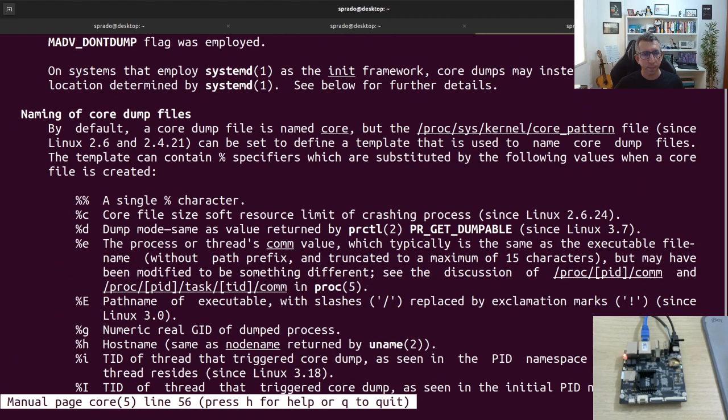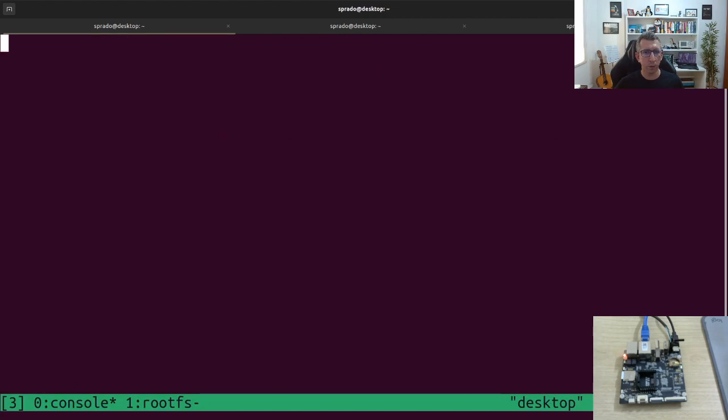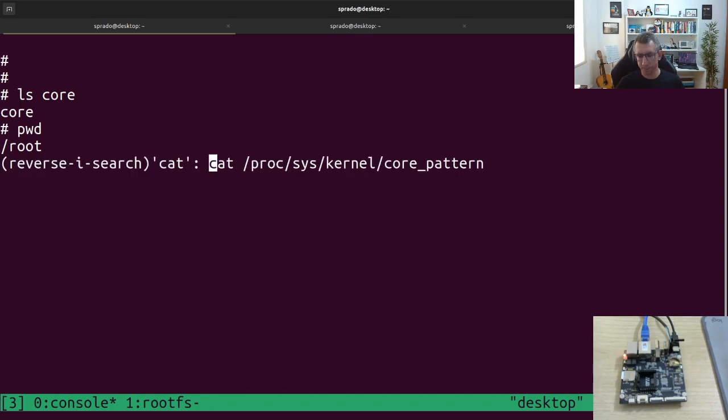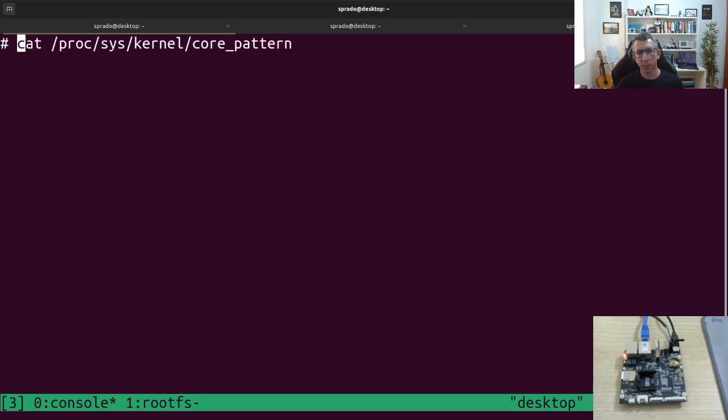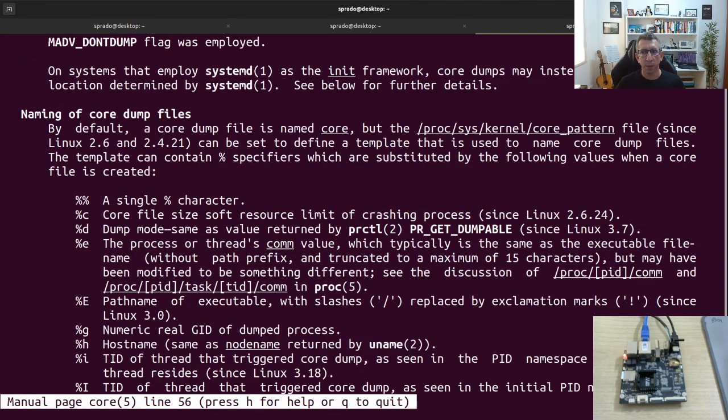The naming of the core dump file, because this is configurable. As you can see here, in my specific case, it generated a file called core inside the root. That's because I configured it that way. There is a file in /proc/sys/kernel called core_pattern. So there you can configure the name of the core file. And you can see here, I just configured a file called core with full path /core. But you can change that, of course.